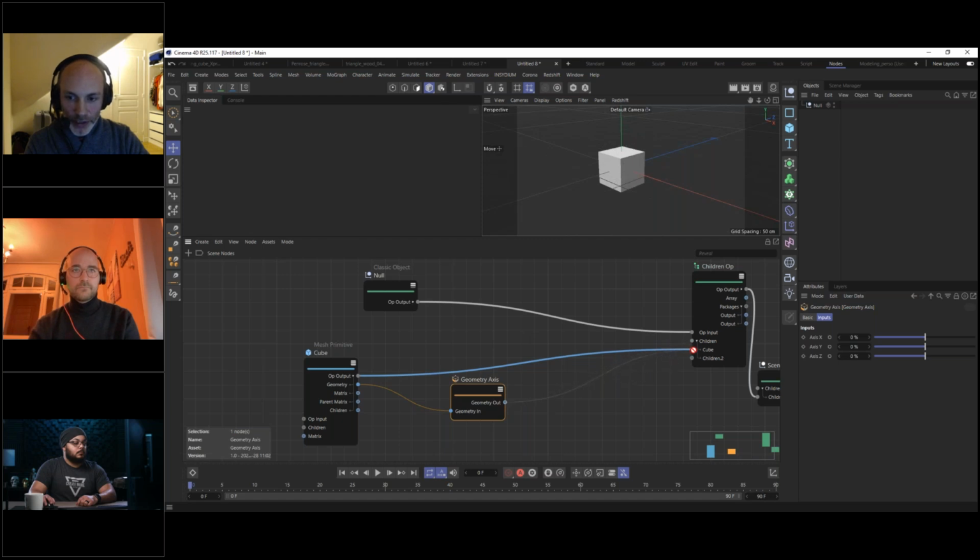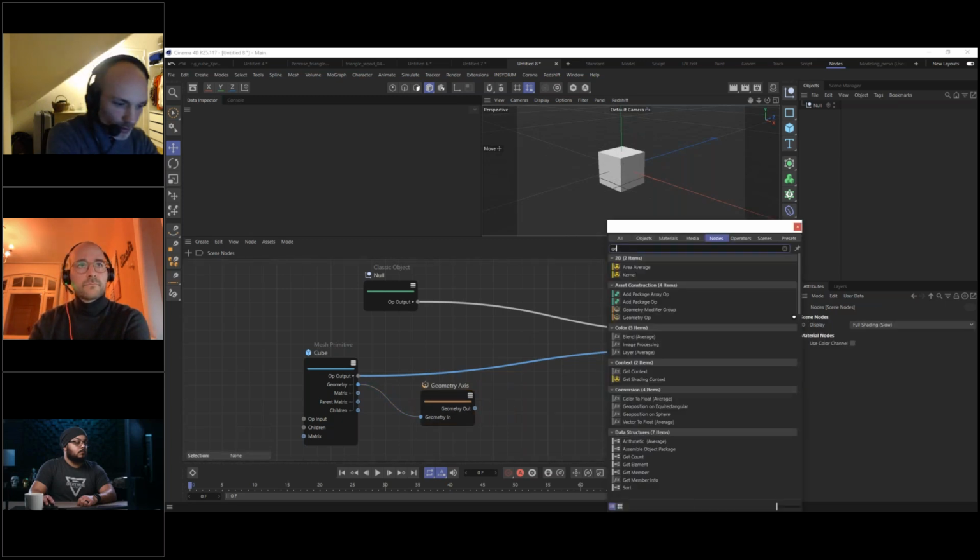The geometry out can be connected here because this is a op. You can see the difference between the op and the simple noodle, I would call it, because the op is going to pack a lot of information. It's going to pack the geometry, it's going to pack the matrix, meaning the position of the object, and so on. And here it's only the geometry, meaning the points, edges, and faces of the object. Okay, so it's not enough here. Here it's expecting a full op. So for this, we have the geo op.